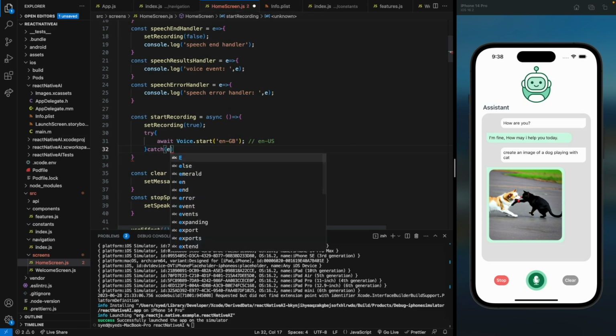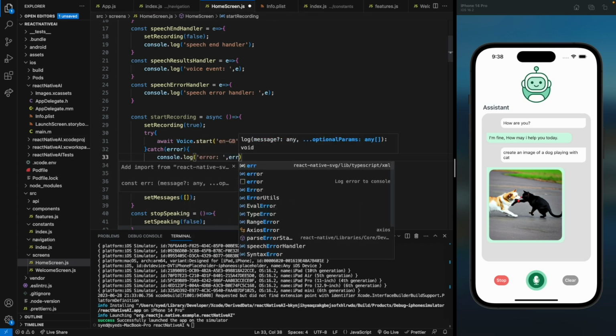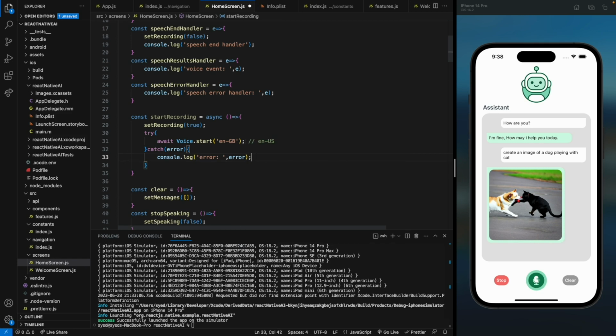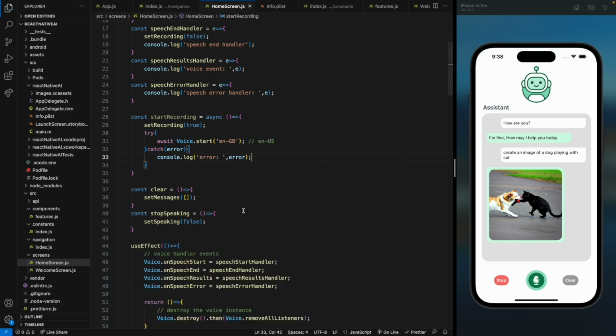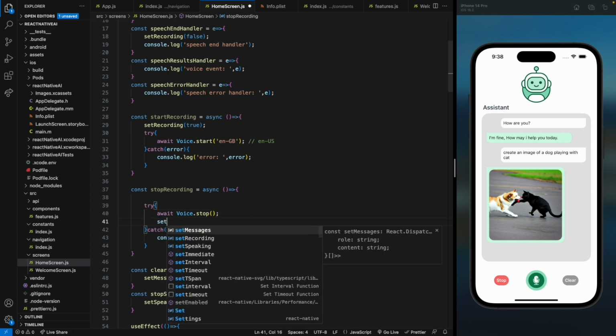In case we get any error, we'll just console log the error like this. Okay, so let's close this. Now we need to have another function to stop the recording. So let's just copy this one and change the name to stop recording. And we're going to remove this set recording to true, and this method will be stop. And we don't need to pass the language here. Let's remove this comment as well. And after that, we're going to set the recording to false.